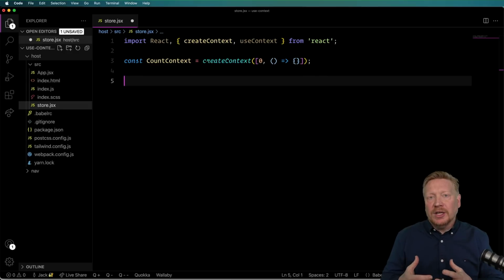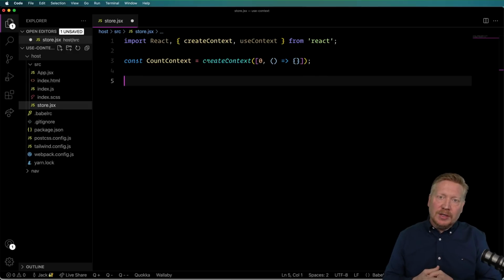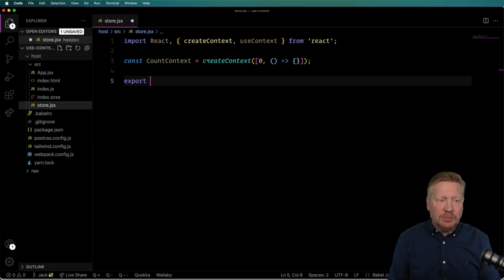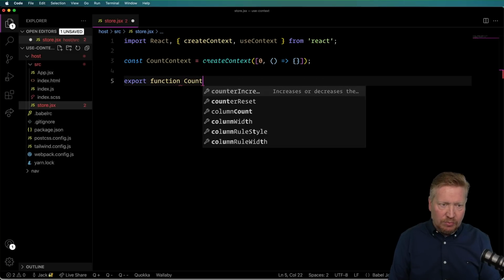And now I need to create a provider component that's going to allow the consuming application, in this case, the host, to provide the count down to the different components. So let's go and export a function called CountProvider.